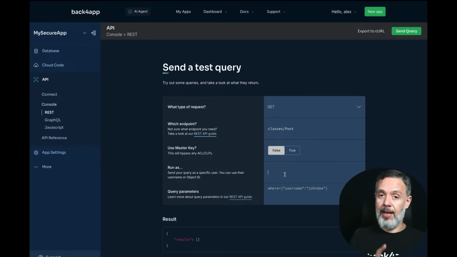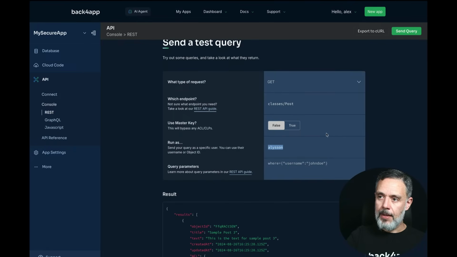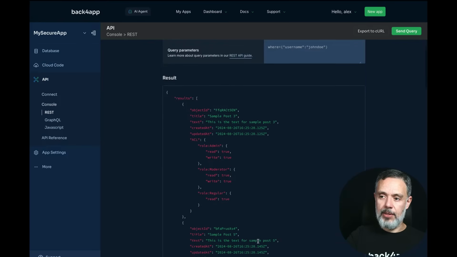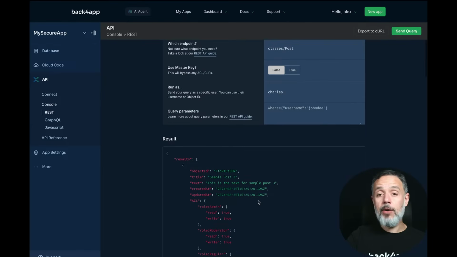So I assumed that Alison, Alex, and Charles could read the records. So let's try to use Alison. Now, if I send a query, there we go. I could read the records. Now, if I choose Alex, send the query again, the result is the same because I can read those records. And if I put in here Charles, I can also read the same records because I specified it as this.